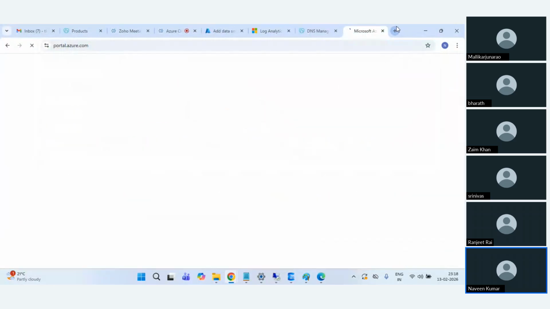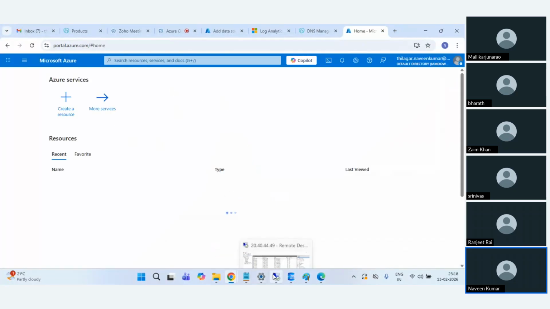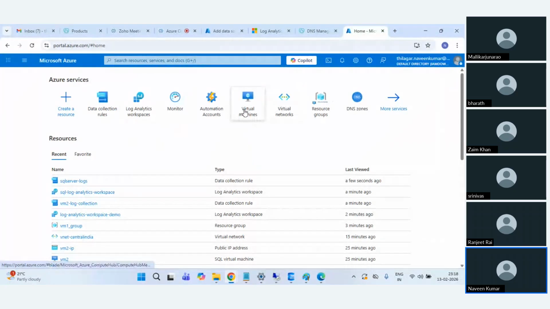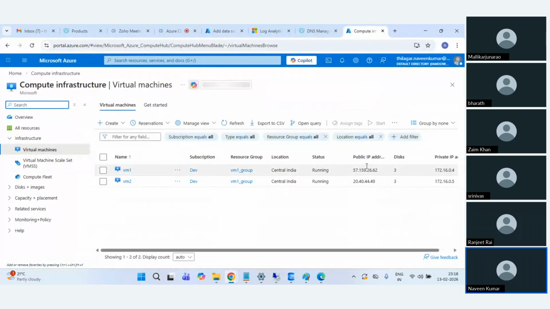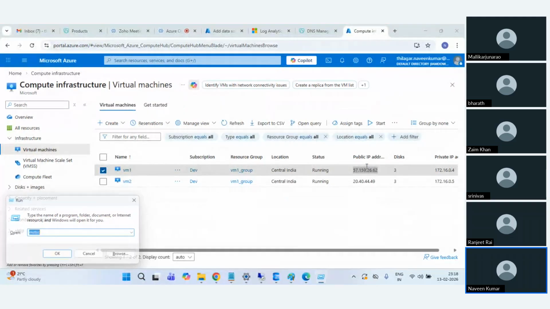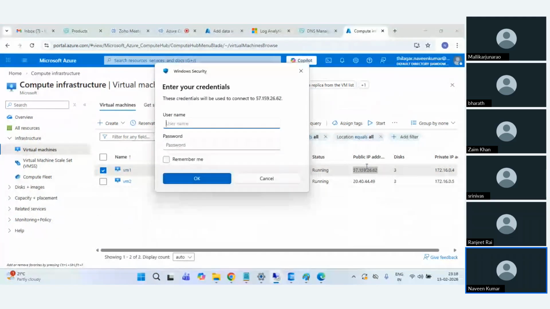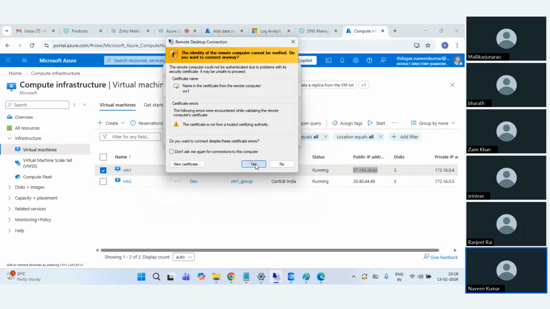Probably what we will do is, I'll just open another tab. I'll connect to the other VM also. We'll just skip it, so that we can see it from both places, how it looks. I'll show you the same logs from the VM also, so that you can easily relate to it. Let's connect to this VM.